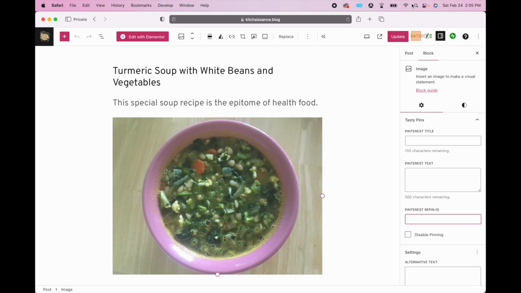A cool feature of the WP Tasty Tasty Pins plugin is the Pinterest Repin ID. This is neat because whenever people go to your blog post and they are pinning your blog post from the images throughout, you can start to track that by associating those pins with a pin that you already have posted yourself on Pinterest. So it'll show up like a repin of that post, and I'll show you how to do that.